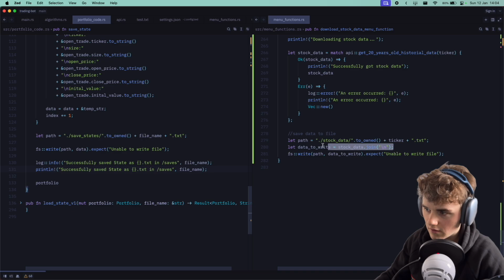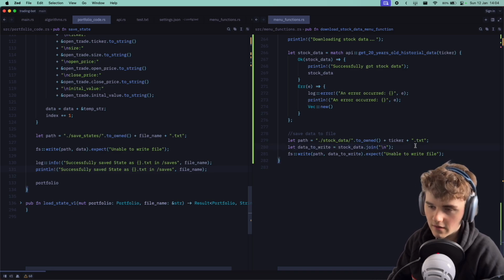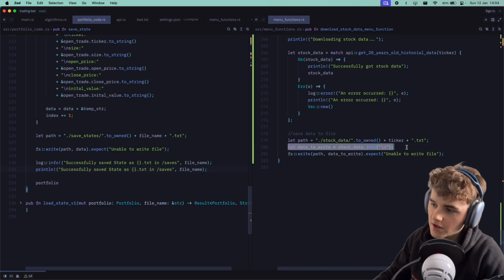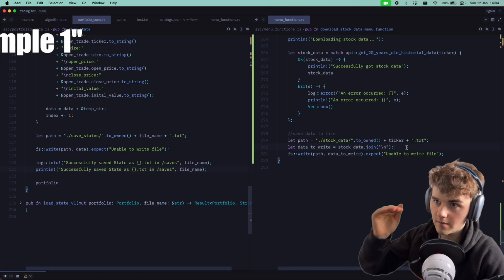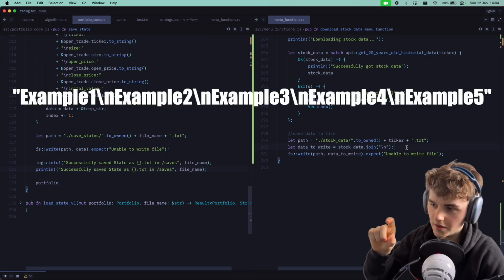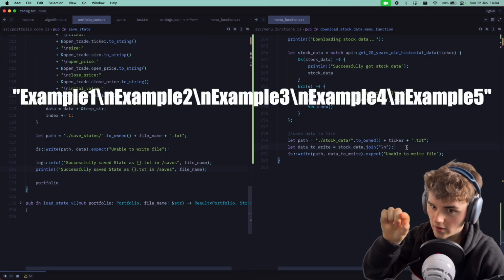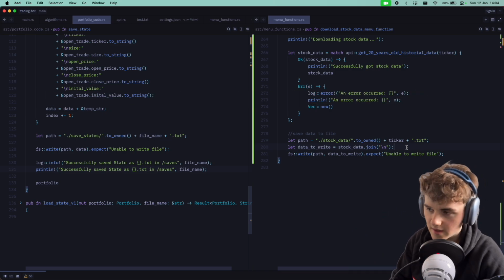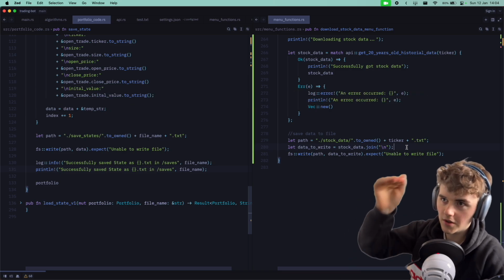Interestingly, we can't write a vector straight to a file, which I guess makes sense. This will just basically combine the vector. Instead of being bang, bang, bang, bang, bang, it'll just be one string long with new line characters. So basically it simulates, like when you write it, it'll just put it onto a new line.